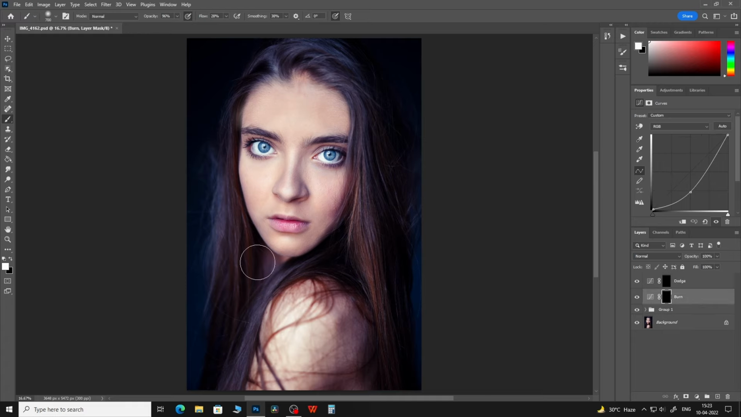Select mask of the burn layer. Select the brush tool with white color. Decrease opacity and keep the hardness of the brush to 0%. And then paint over the skin.